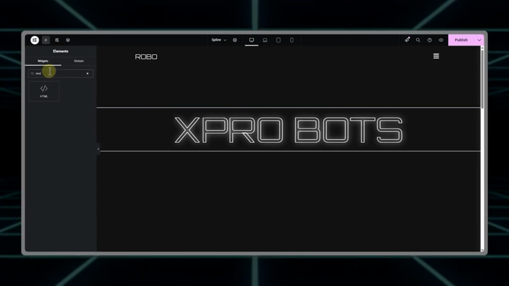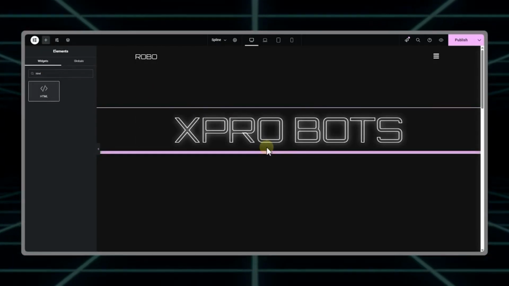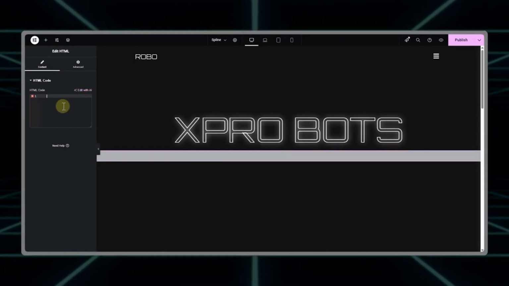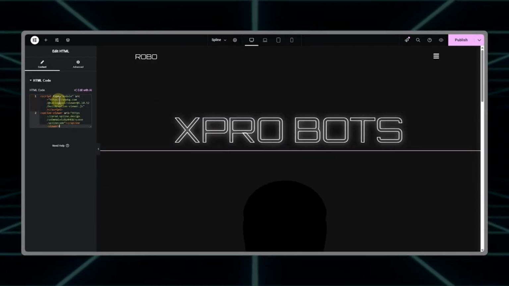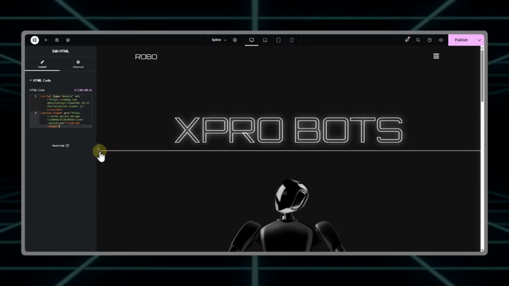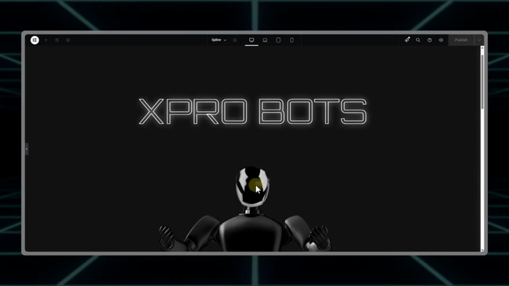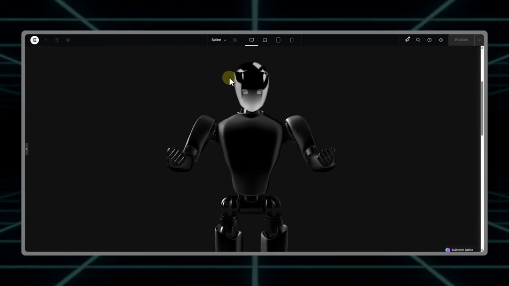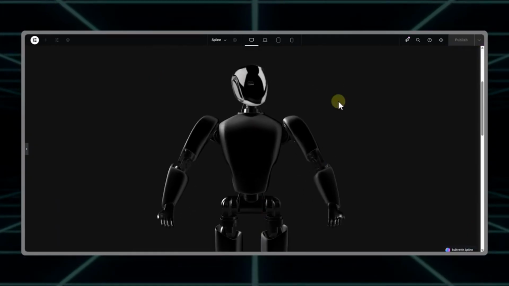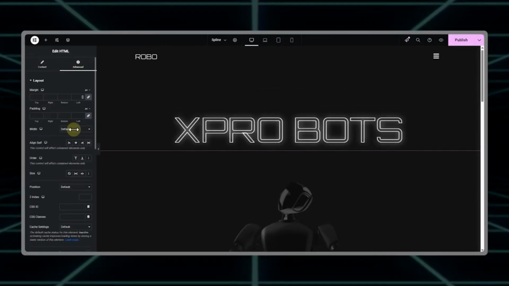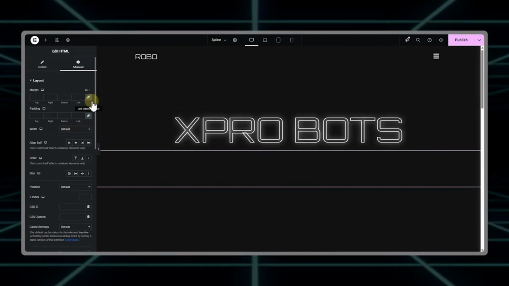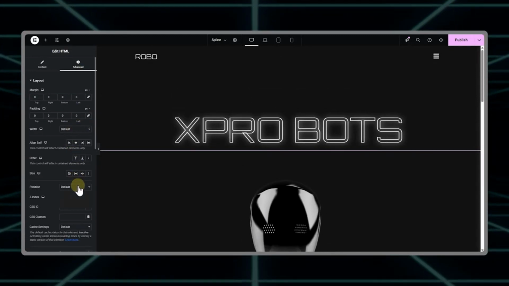Now time for the star of the show, the 3D model. I will drop in the Elementor HTML widget and now paste the embed code. And there it is, fully interactive, following the cursor exactly like it should. Let's fine-tune the placement. Go to the Widget's Advanced tab, remove the margins and padding, scroll to Position and select Absolute. This lets us place the robot anywhere.